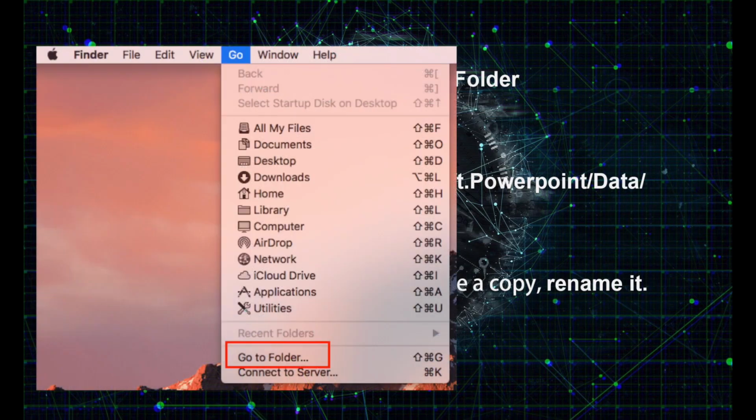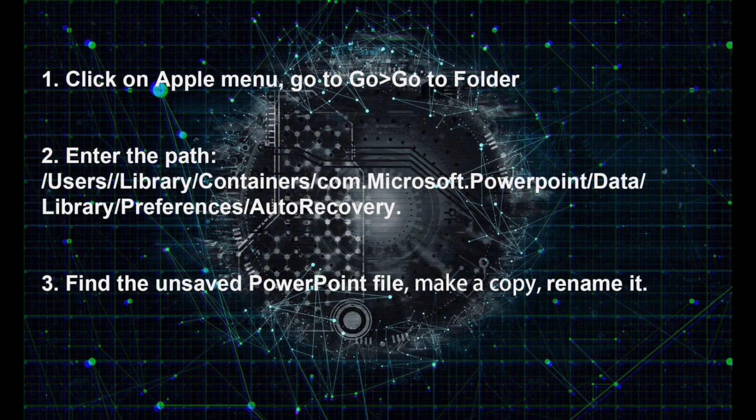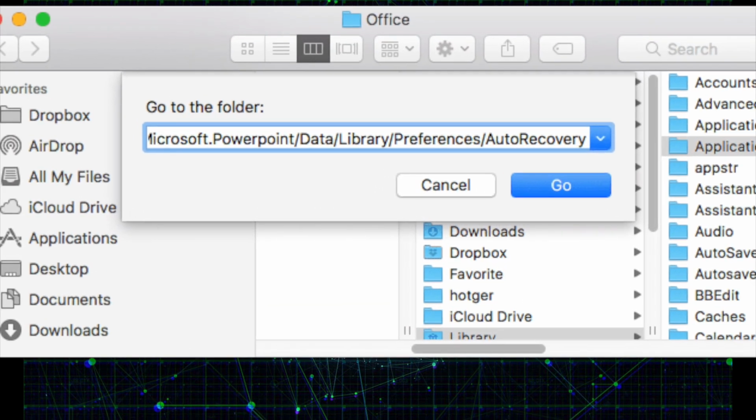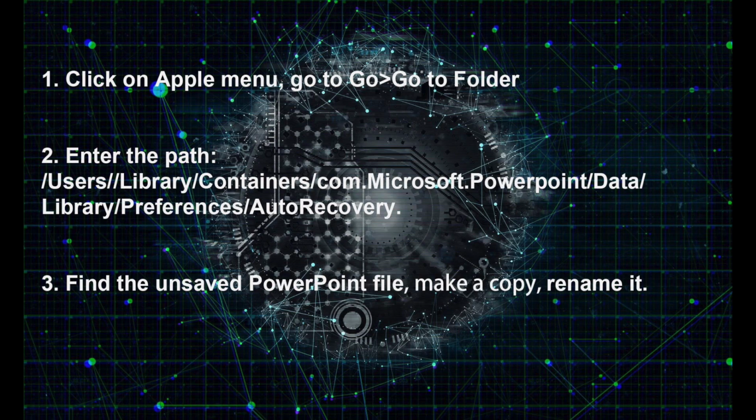Method 2, use the autosave feature if you have enabled it. Click on Apple menu, go to Go, then choose Go to Folder. Copy and paste the autosave path to the box, and you will be navigated to the folder where your unsaved PowerPoint files are saved. Find the unsaved PowerPoint file, make a copy and rename it.